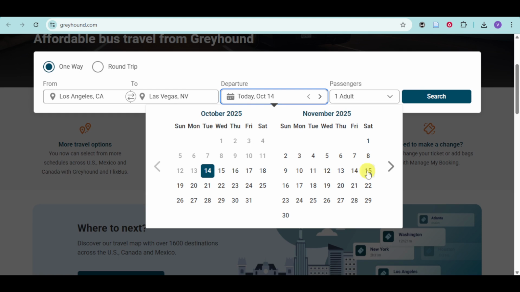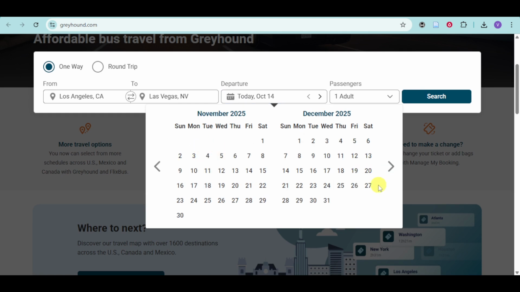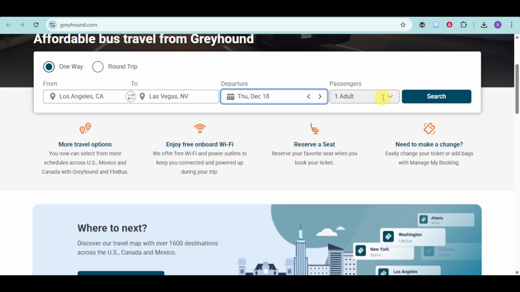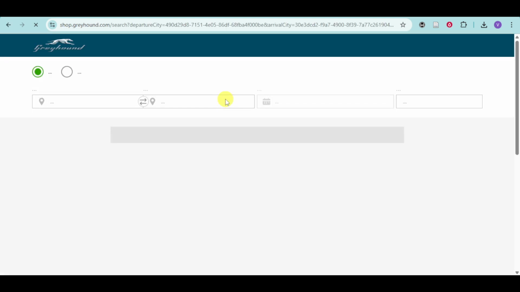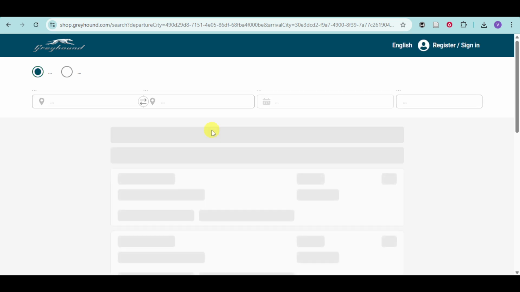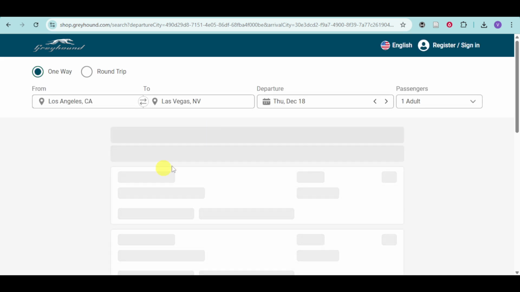Now the great thing about this is you need to actually book in advance. For example, if you're going on a trip in December, you need to book that in advance right here. Just right here, the number of passengers, and click on search. Once you have done that, it will show you this part wherein you can choose the actual option for the seat selection.